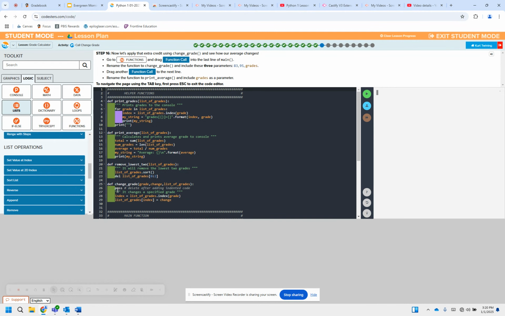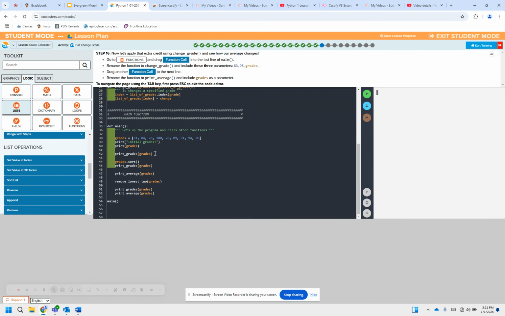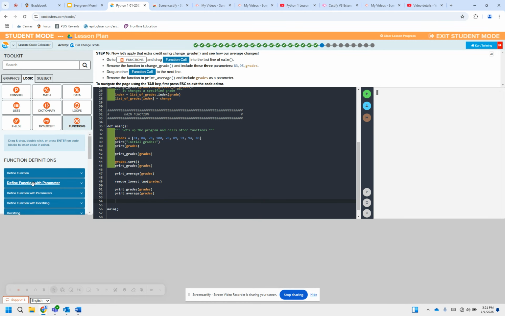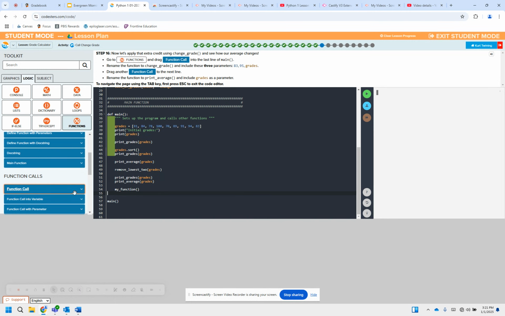So once again, we got rid of those passes before. So since we put some commands into grade change, we're going to get rid of this pass here because we don't need it anymore. And now what we're going to do is change the 83 to a 95. So we're going to push enter to go to the next section of our main here. We're going to call our function here, function call. So instead of my function, we're going to change it to change grade.